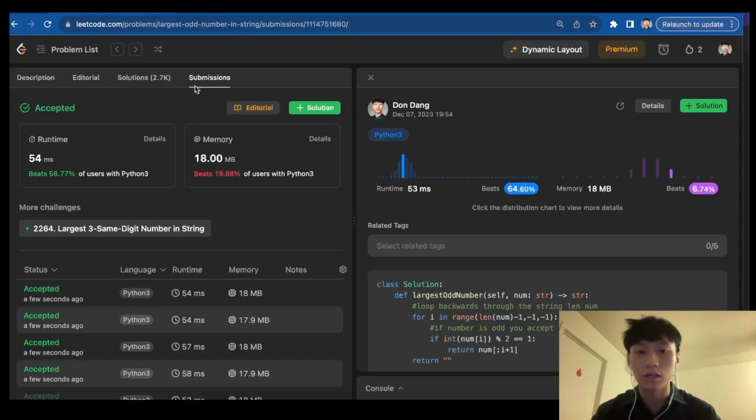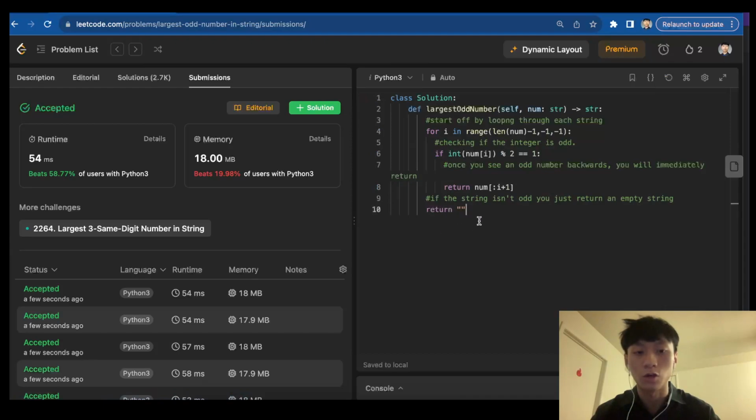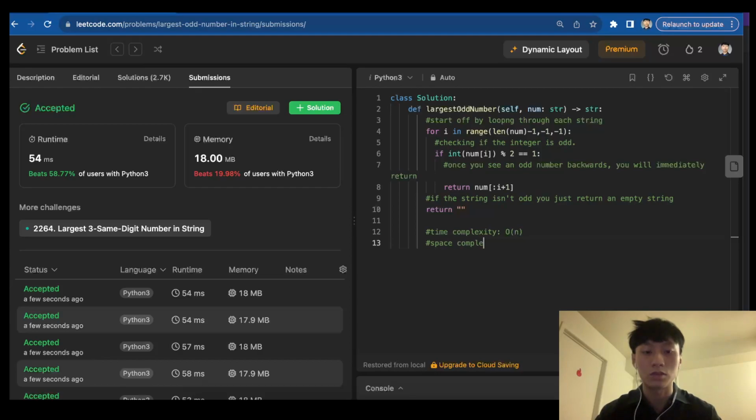If you want to talk about the time complexity of this problem, it's still O of n, because the worst case can be O of n. There are cases where, if the whole string is even, you have to loop through the whole input. And the space complexity is still technically O of 1.